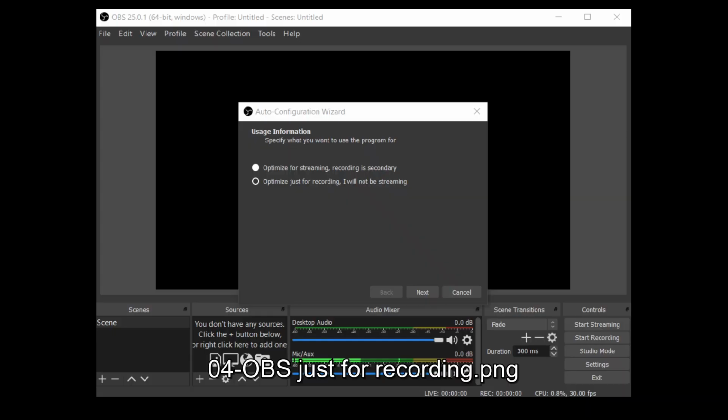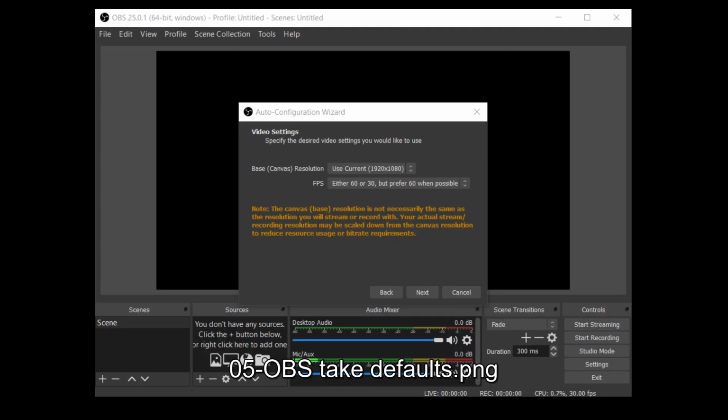The next screen will allow you to select to optimize just for recording. What you want to do is not stream it. You're just going to record, so it will pick the settings that are appropriate for that. Then it will offer you some defaults. Make sure you select those defaults.